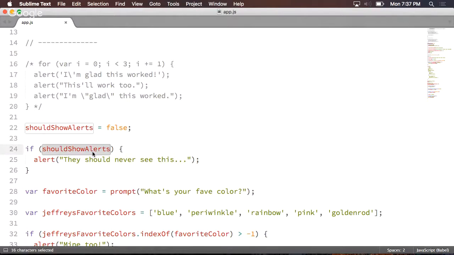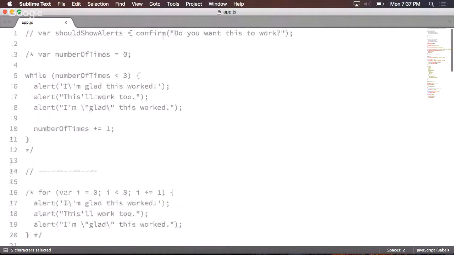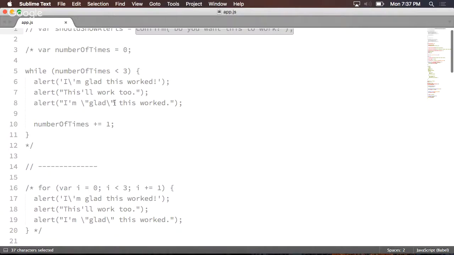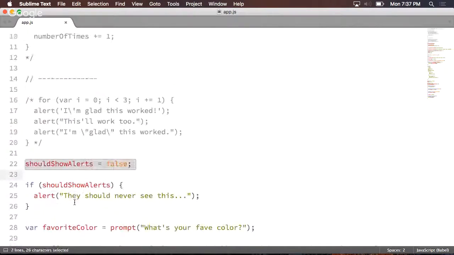Because here's a regular if statement. should_show_alerts is going to be false, and so they should never see this. Right. But even though up here, should_show_alerts would be either true or false based on whether you entered something in the dialog box, unfortunately, it doesn't really matter what they enter in, because down here we set it to false, and so this code will never run, right?